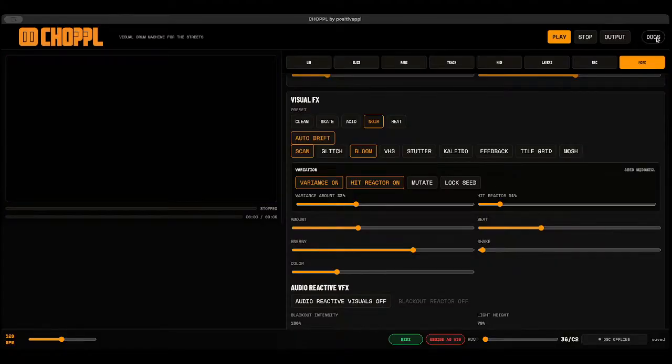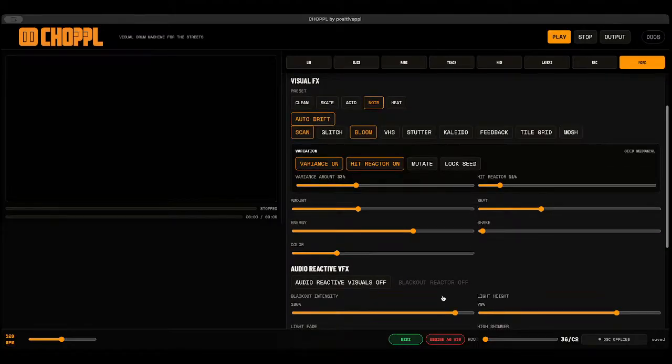Also, if you hit docs up here, it will open up a simple library for you to look through of the manual. Just a quick jump to kind of thing.